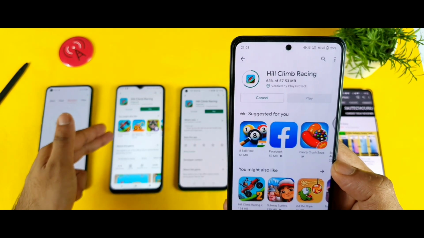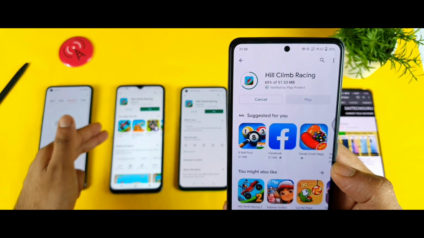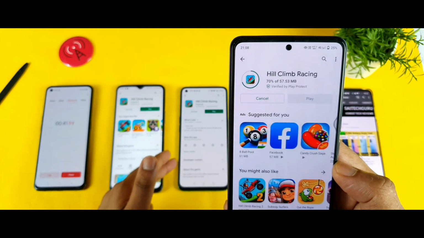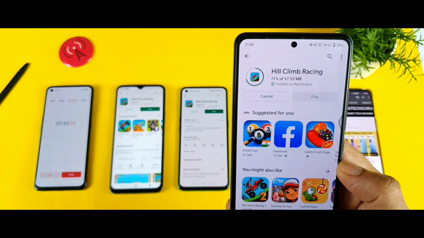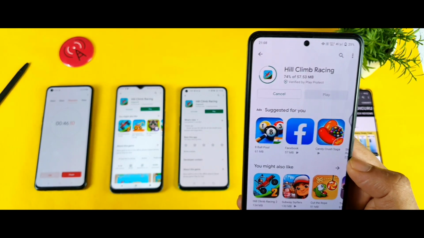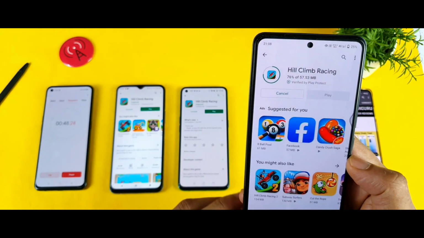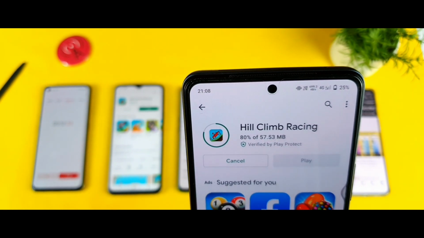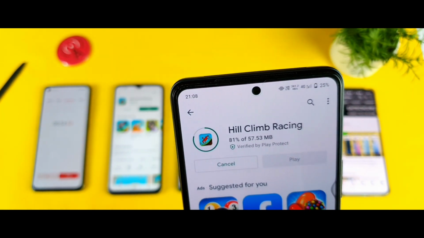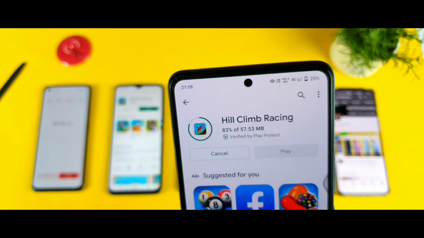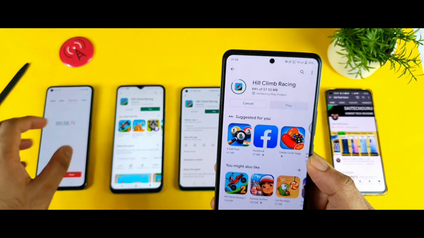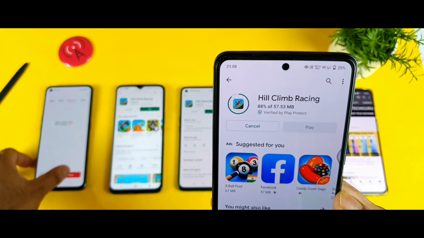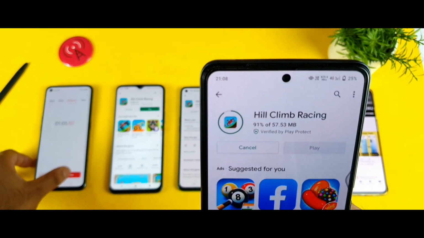So 1 minute 30 seconds in this iQOO Z3, and in the OnePlus Nord it took about 44 seconds of time. And in the iQOO 7 device, let's see how much more time the iQOO 7 will be taking. So let's see whether it can download within 1 minute or not. I don't think it can download within 1 minute at this point. So right now it's 83%, 84%, and 88%, 91.